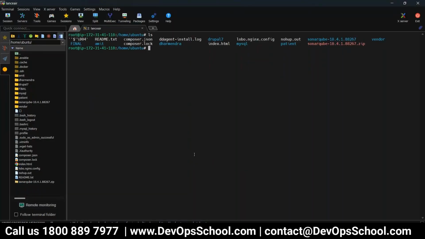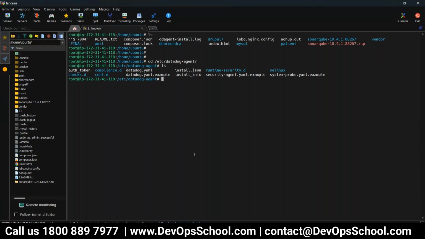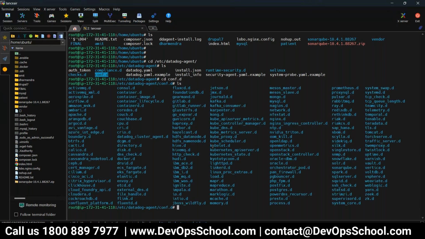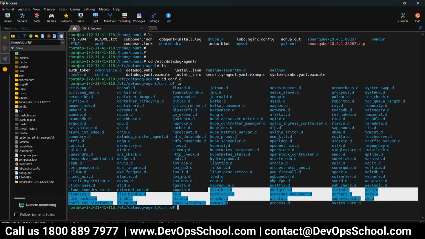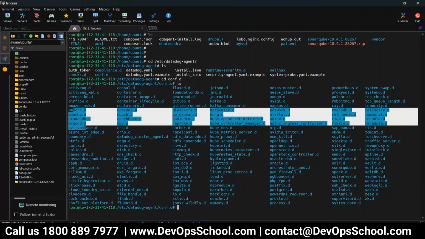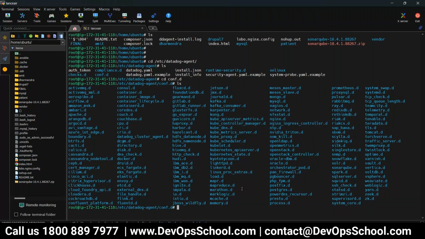So for that, I'm going to cd /etc/datadog. This is the place. Remember that any monitoring you enable, any integration, this directory is very important. If you look at it a little bit carefully, all the monitoring you have in place: GitLab, network, MongoDB, MySQL, Apache. So all these monitorings are very important. Anything which you need, you have to come and enable it.